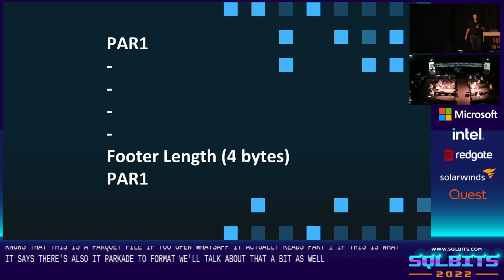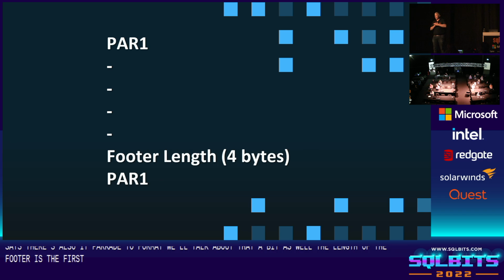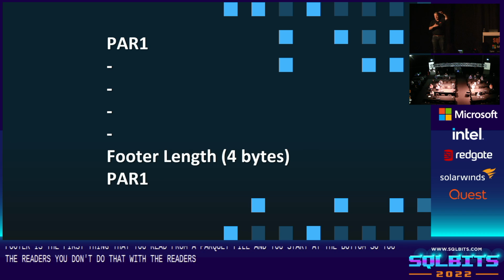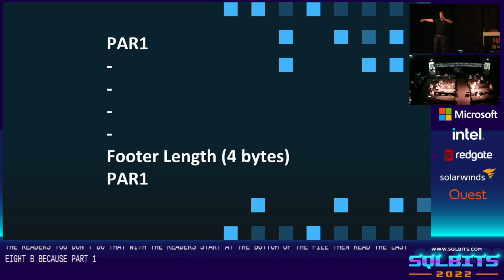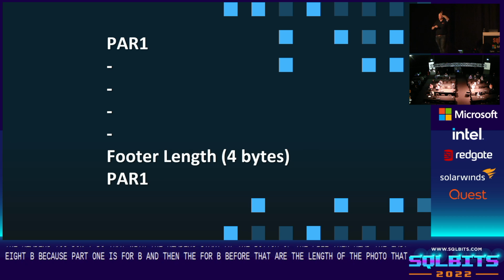Now, the length of the footer is the first thing that you read from a Parquet file, and you start at the bottom. The reader does that. The readers start at the bottom of the file, then read the last 8 bytes, because PAR1 is 4 bytes, and the 4 bytes before that are the length of the footer that comes on top of that. So they look there first, how long is your footer? And then they read the footer.